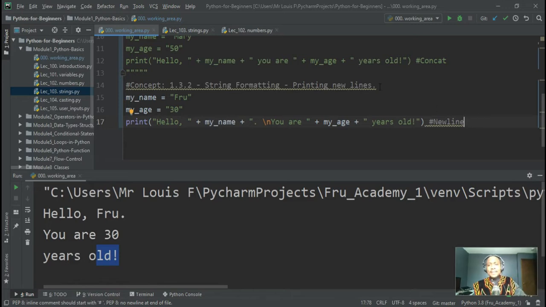Now this takes us into the next concept. I want to make sure that we're getting the exact number here. Bear with me. 1.3.3.